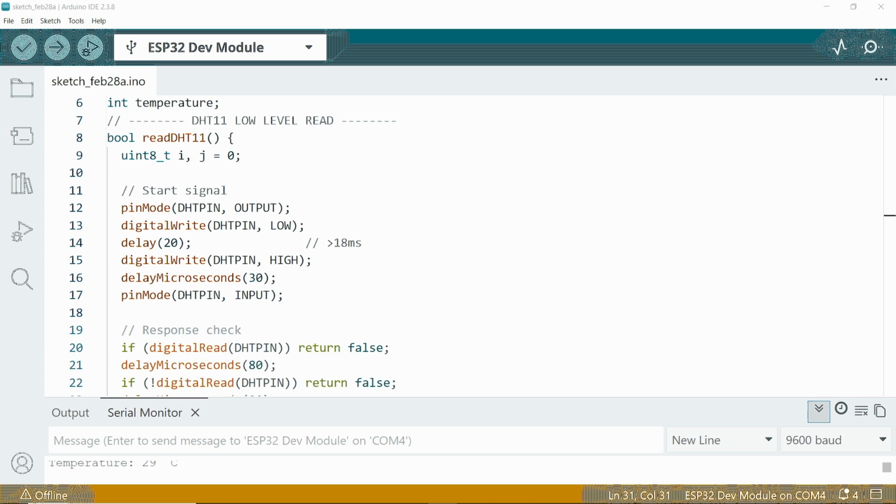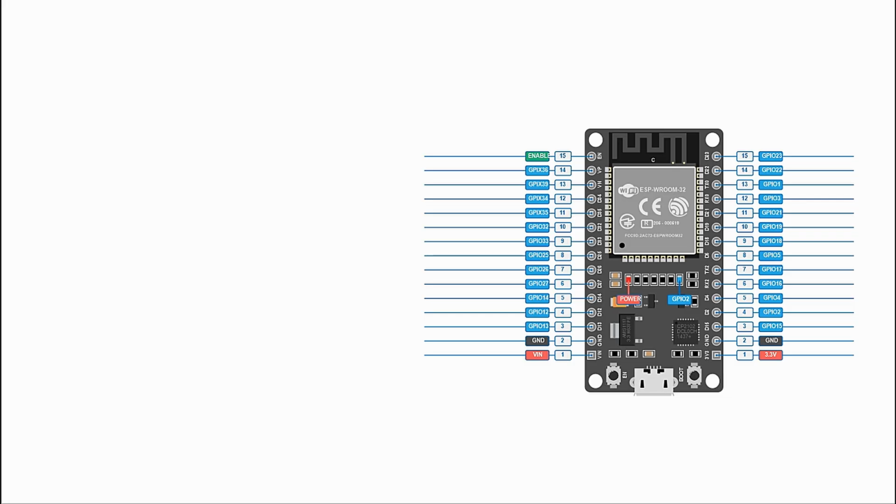Hello everyone, in this video we are just going to interface the DHT11 temperature and humidity sensor module with the ESP32 SoC. Let's get started. As the first step, let us try to understand the schematic diagram that we are going to build in the breadboard for interfacing ESP32 with the DHT11 sensor module.